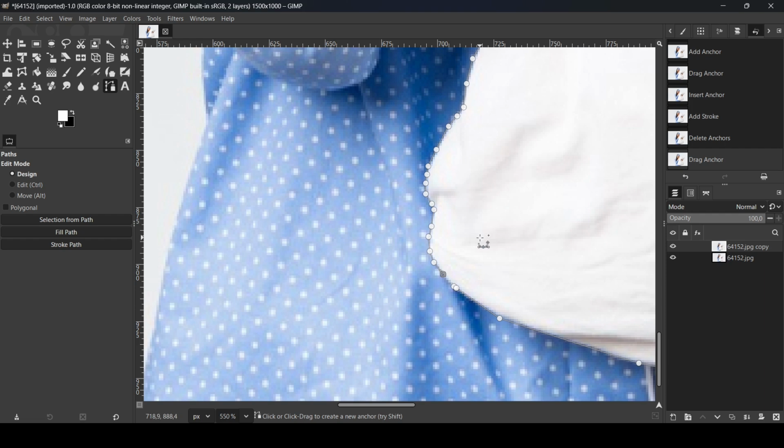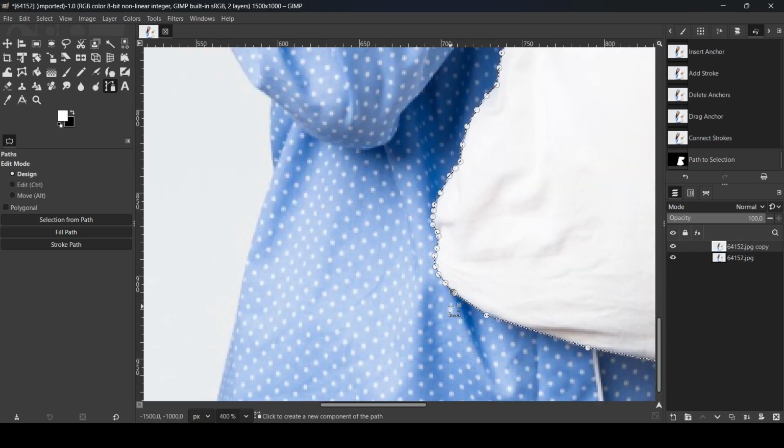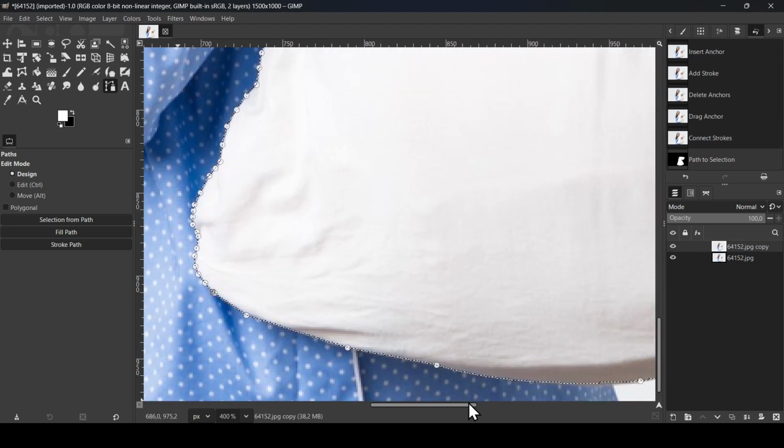So now I almost finished. So now I just need to link the last path here with the first one. Hold the control key and then left click here on the first one. And now just press enter. So here it is. Here's my selection. The pillow.